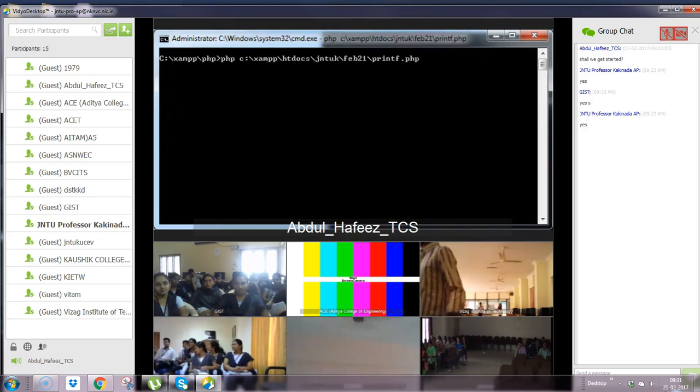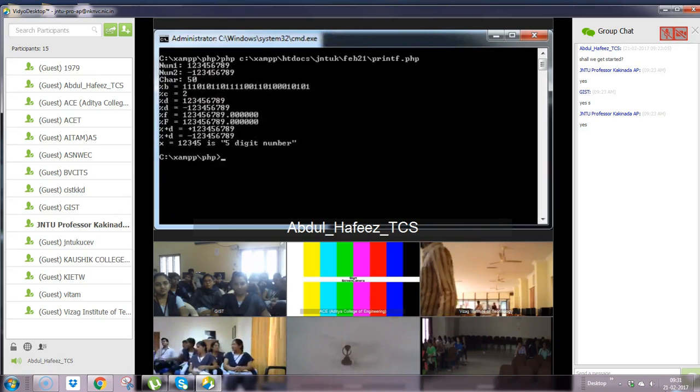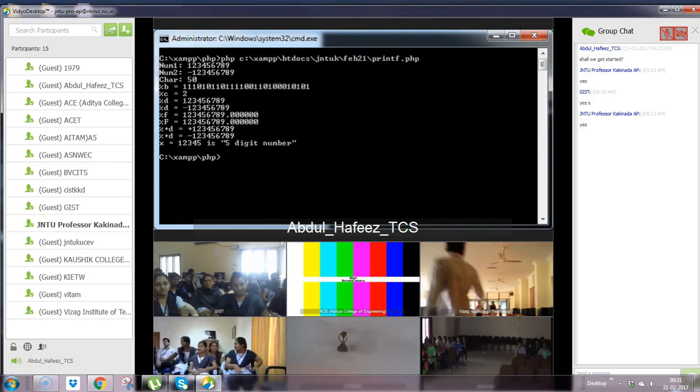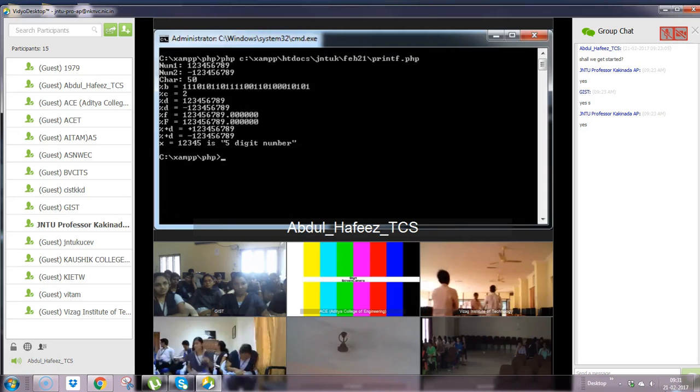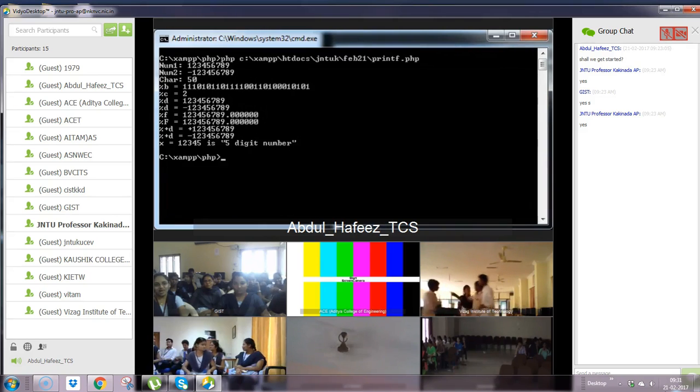So when we execute it, we will see that the first three outputs are nothing but what I'm outputting using the echo function. If you say number one with whatever values I have assigned, it's going to print as is. Number two with negative, and then character 50, which is going to be number 2.